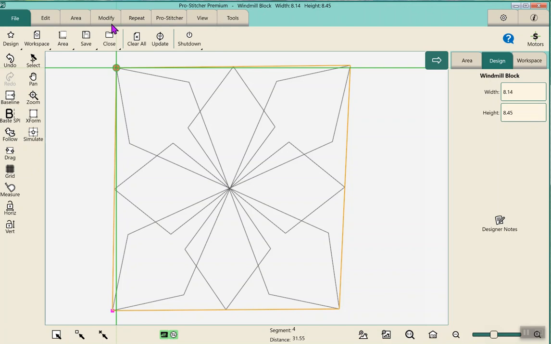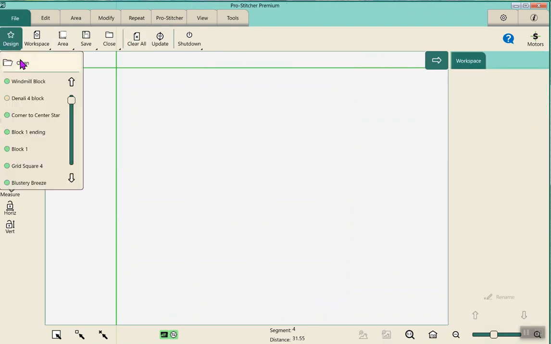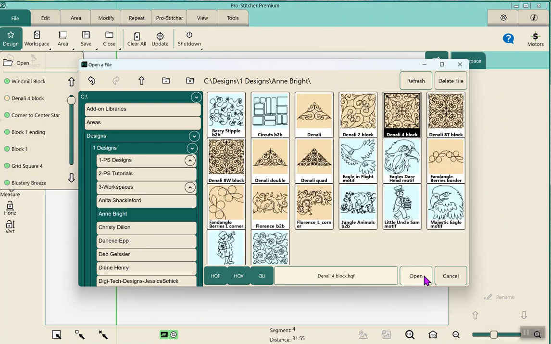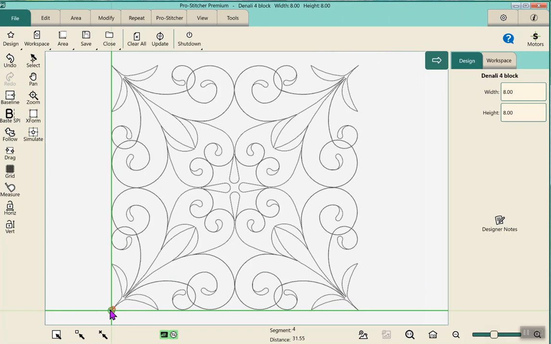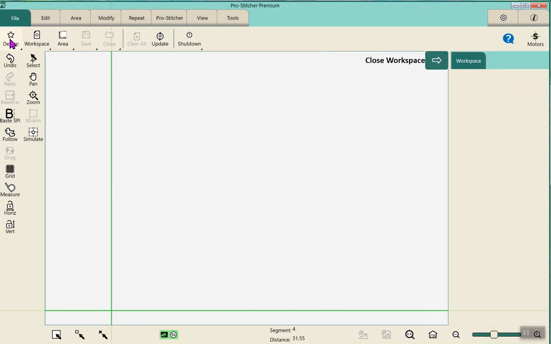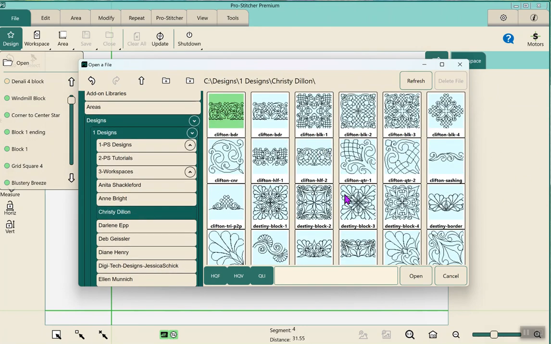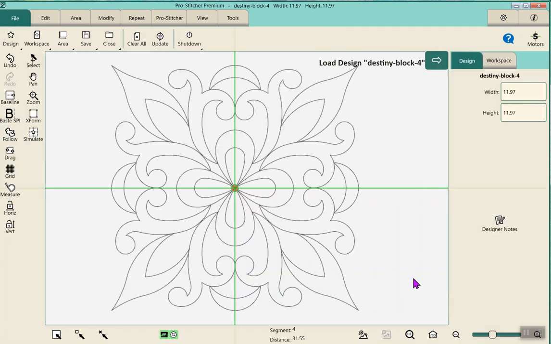For different blocks, I'm going to hit clear all and show a couple of blocks that it would work with. Open, and Brights. Denali 4 block, there's a start point at the end, so that one would work. If I go to Christy Dillon, and let me see if this Destiny block would be appropriate. Well, no, because the start and stop is in the middle. So you would have to stop it. You could still stitch your area, but sometimes that might not necessarily be what you want because you'd have to break your thread. Still do it, it's just not as seamless.